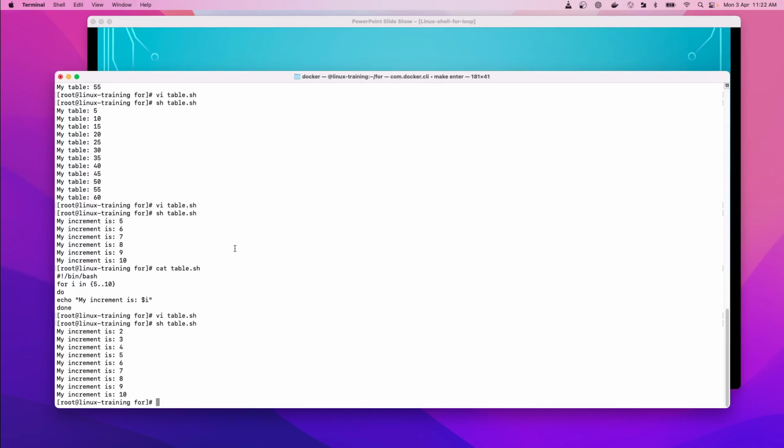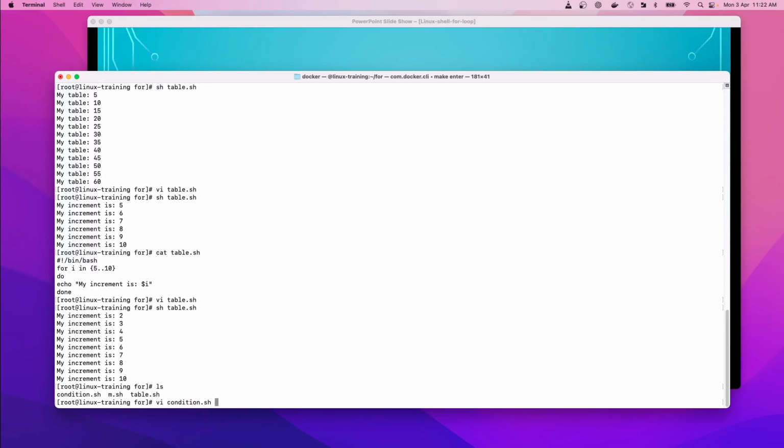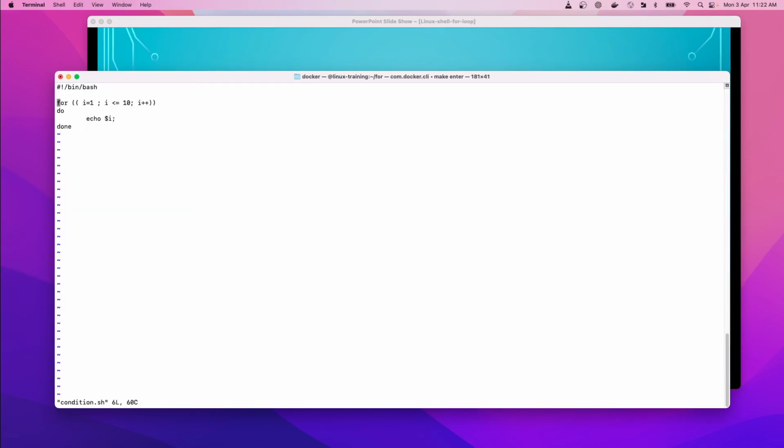Now let's talk about the condition style. I have added it here, say condition.sh. Here the syntax remains pretty much the same. The i is for initialization, the second is the condition, and the third one is for updation. So in this example, the initialization value of i is 1.